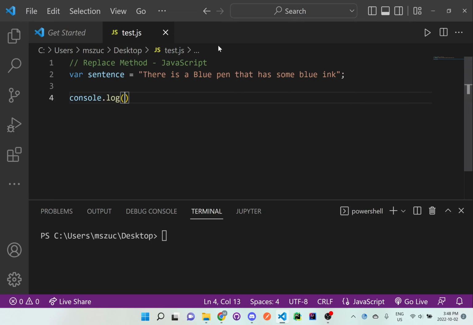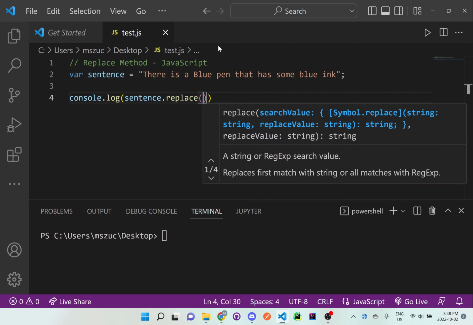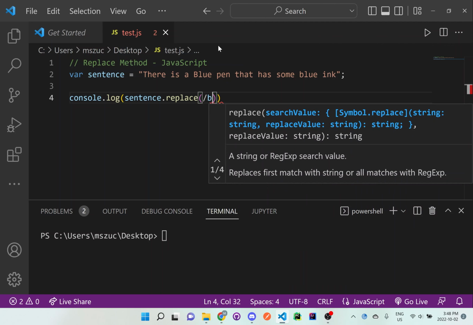So we'll go over here, and we'll just call the sentence dot replace, and we'll replace the word blue. Make sure you use /blue/ and it turns a different color because it's a built-in thing in JavaScript, so it knows it's different. And we could specify it first to be GI, and that's saying just find any word that is blue and replace it now with a keyword, let's say yellow.